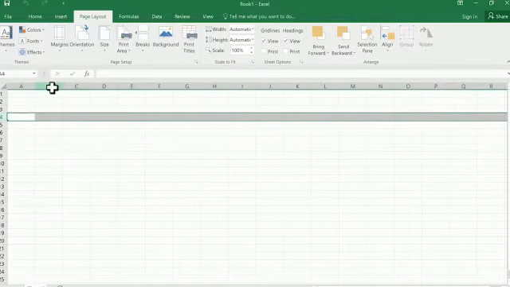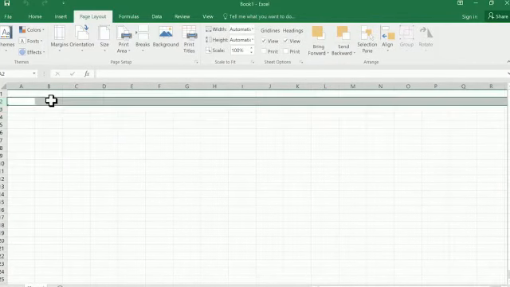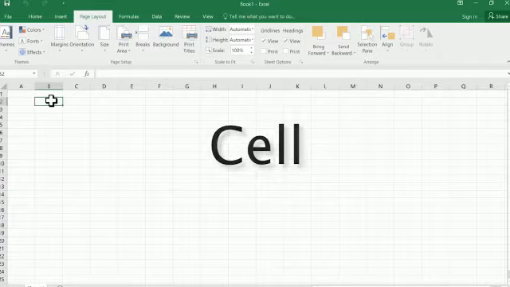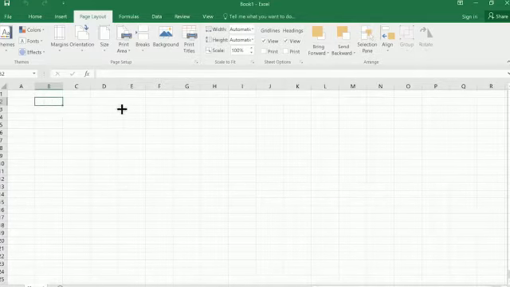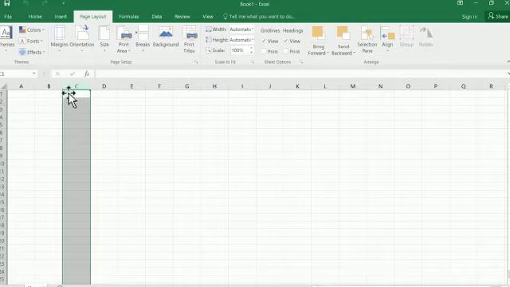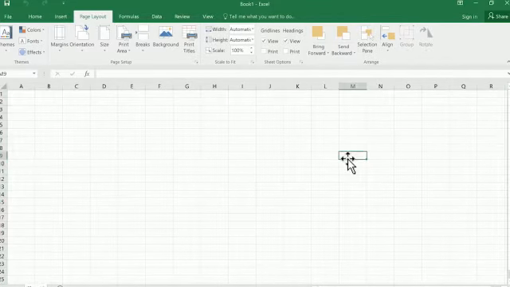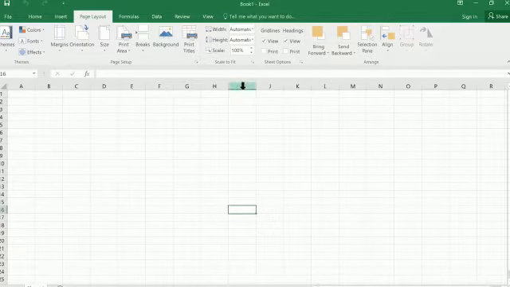The intersection of a column and row is what produces a cell. So this is a cell, and every cell in Excel has a name. This particular cell is named C2, and you can imagine how I got that name. It is just the intersection of the column and row. This particular cell here has a name. It is M9, and this is I16.